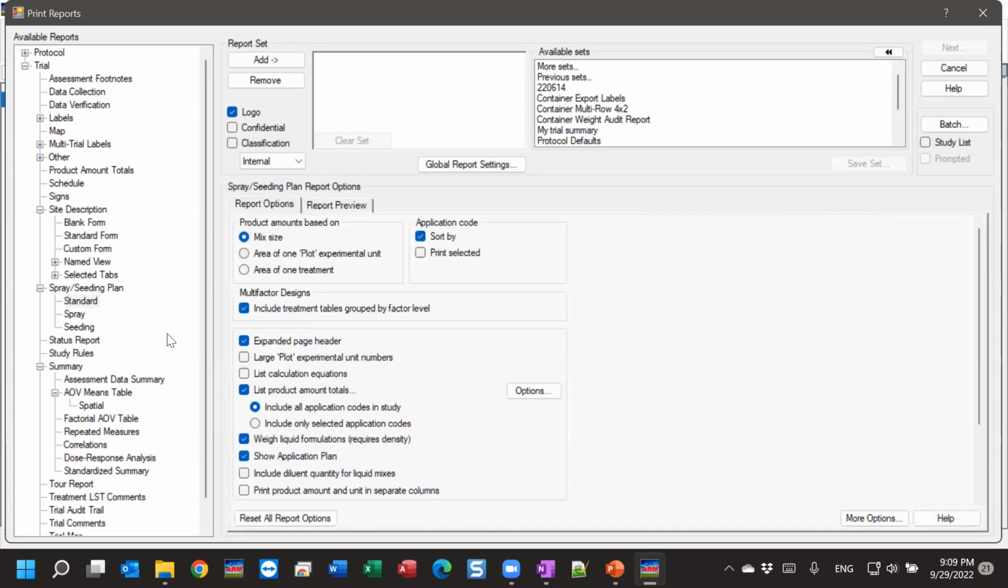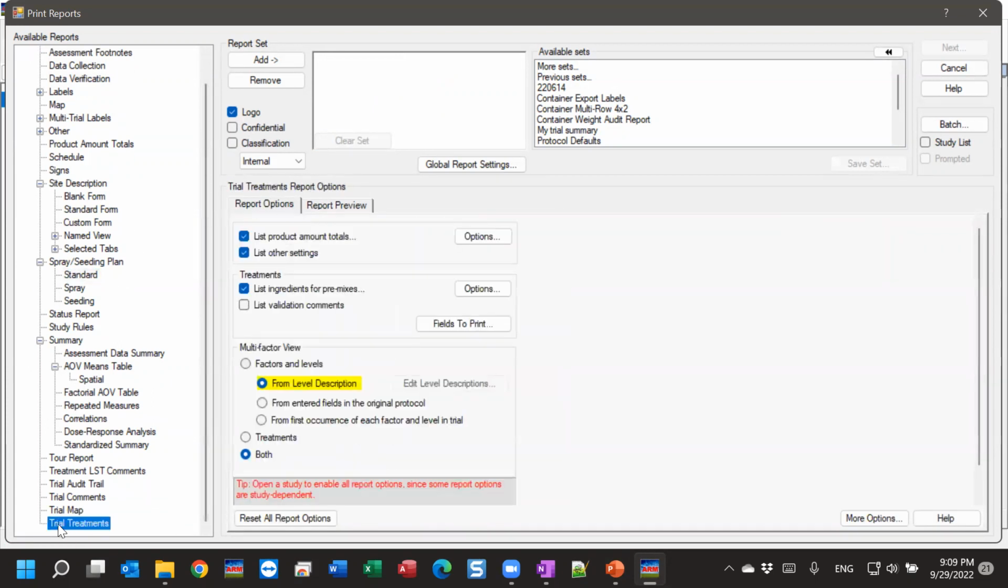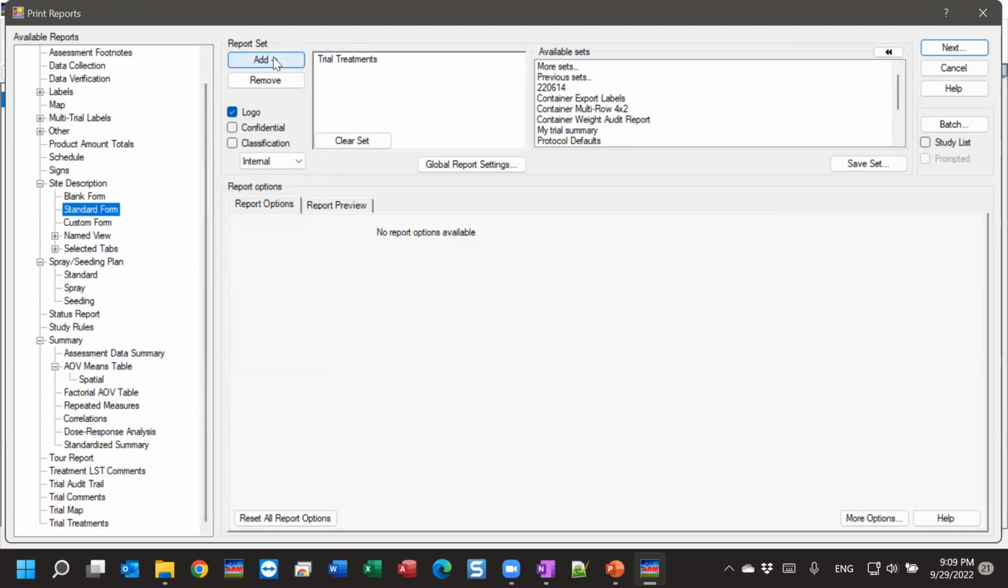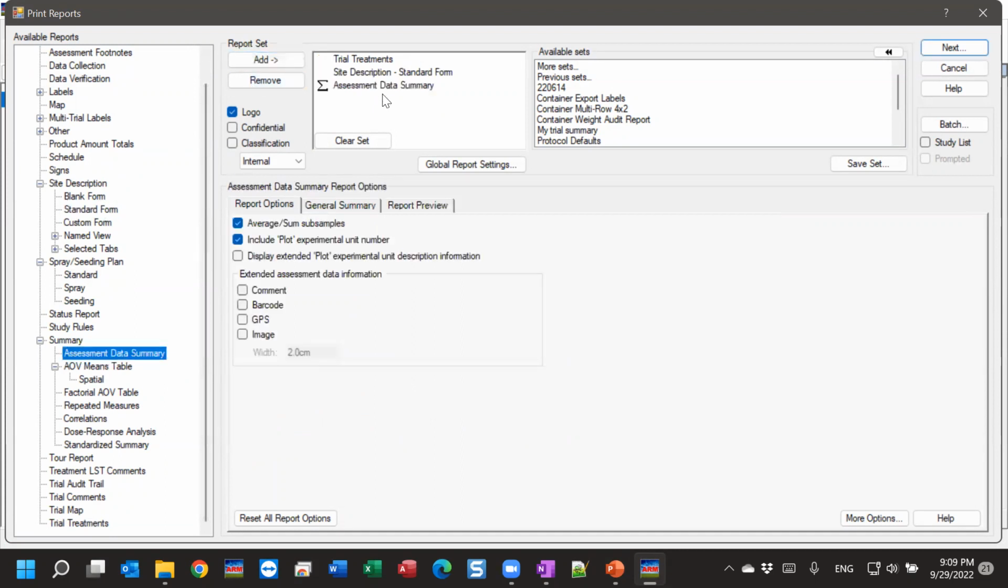Maybe I want to see my trial treatments. You can go on the left in the available reports and just click the add button, and that will put that component into the list of items I want to include in this printout that I'm about to create. Maybe I'll also include the site description, and maybe the assessment data summary, which is the simplest way to spit out the data that you've entered.